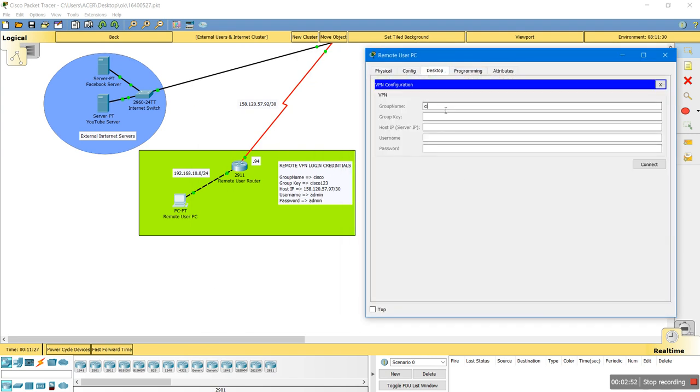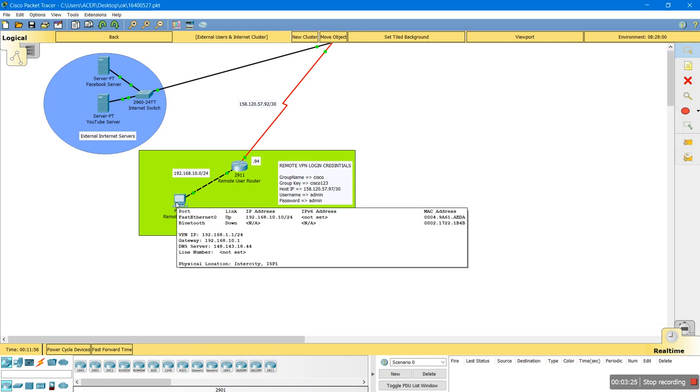Now I would like to show you by configuring it. CSY2001 my host. The IP for remote access VPN is 148.148.143.18.44, and my username is admin and password is also admin. Oh sorry, my VPN IP is 158.120.57.97. Now I would like to connect. Now it got a VPN IP.